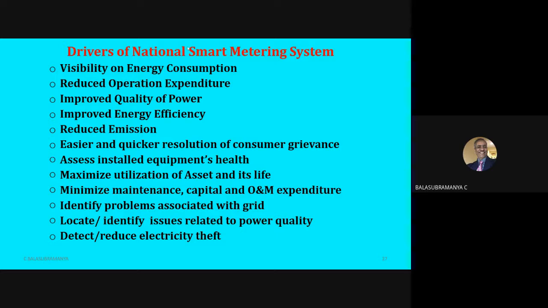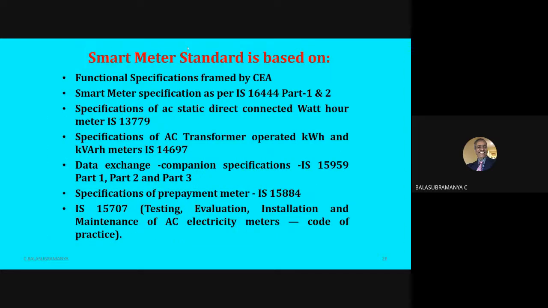Easier and quicker resolution of consumer grievance. Assess installed equipment's health. You maximize utilization of asset life. Minimize maintenance, capital and O&M expenditure, operational and maintenance expenditure. Okay, you focus the problem, identify the problem associated with the grid mechanism. Okay, and identify issues related to power quality, power management, and detect and reduce electricity theft, which is one of the major concerns nationally and internationally. So we will go into details of all these things.